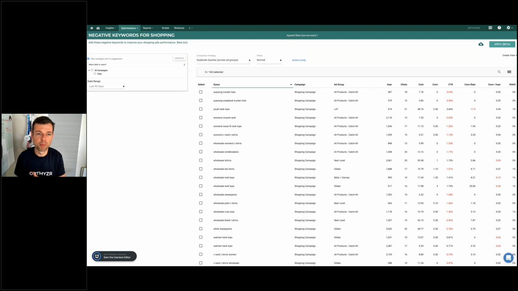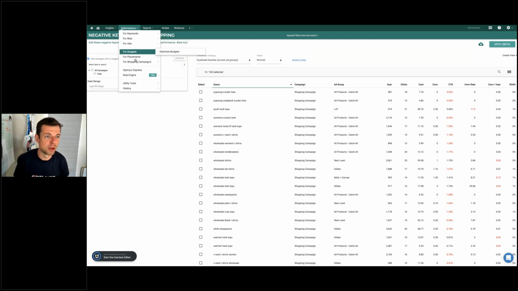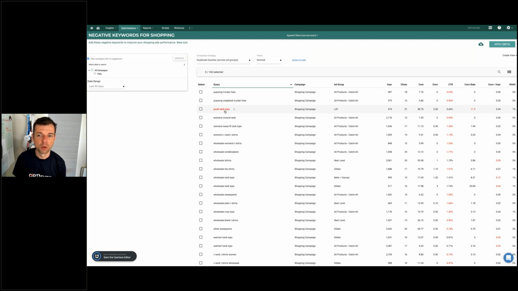Okay, so we're getting close to the end here, but wanted to show you query fencing, right? So again, shopping ads, they don't have keywords, but they do have negative keywords. So we have a tool here. It falls under the shopping optimizations as well. So it's going to be your negative keyword finder. Now, what we've done is we've analyzed when the same query happens across different ad groups. Okay, so something like youth tank tops, we recommend you make that a negative keyword.